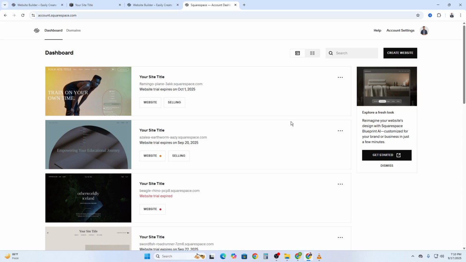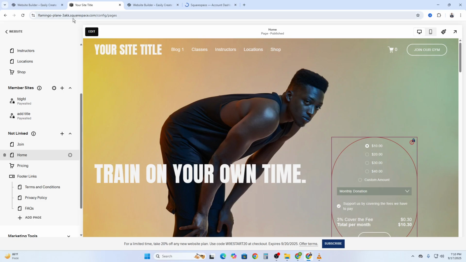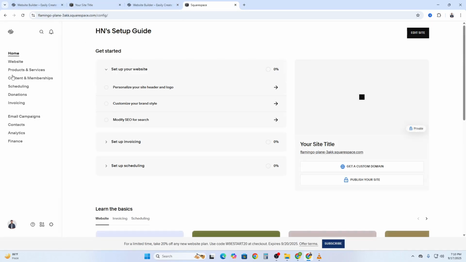Once you're logged in, you'll see a dashboard listing all your websites. Click on the website you want to publish. This takes you to your site's overview page, which is a central hub for managing every aspect of your website.